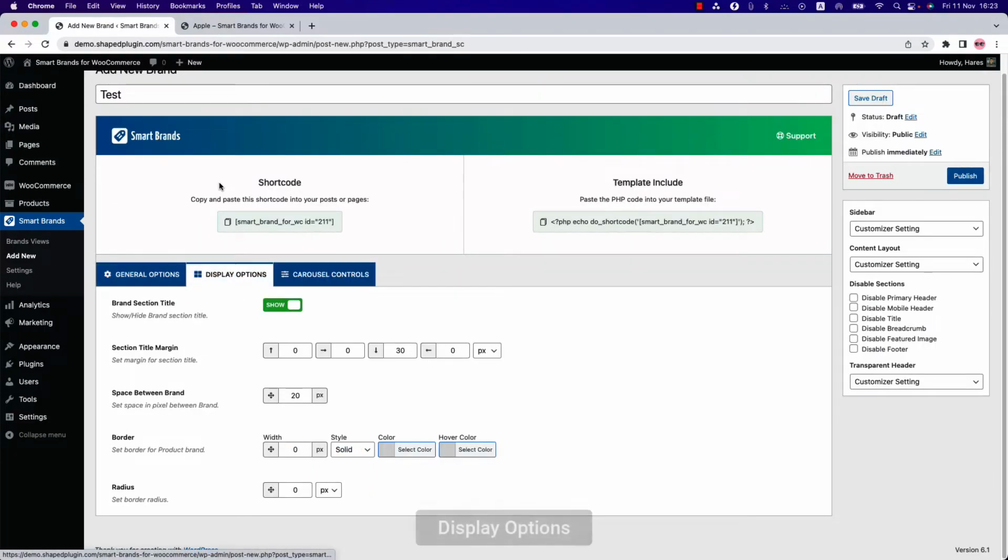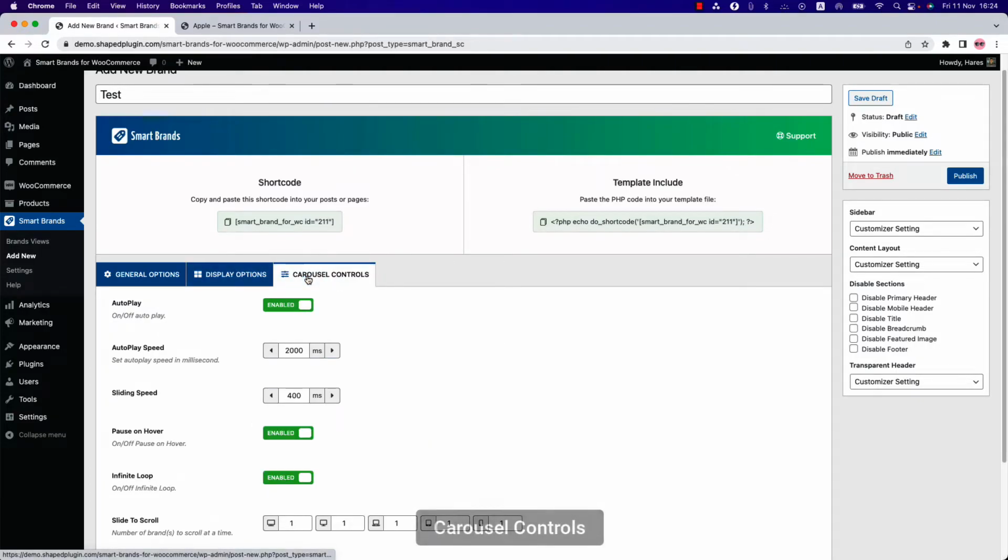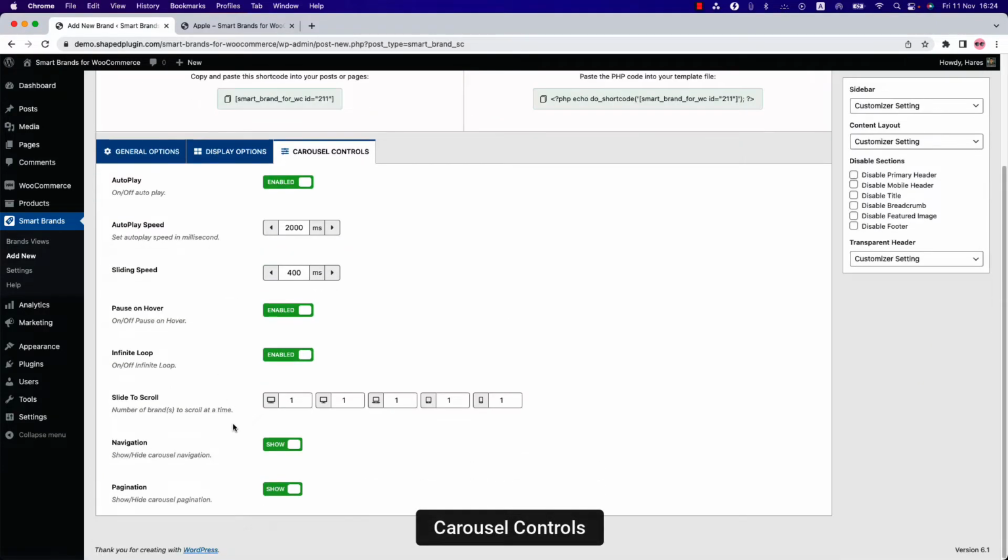Next one is display options. Here you can configure brand section title margin, space between brands, border, border color, hover color, and border radius. So configure them as you like. The last one is carousel controls. In the carousel controls, you will find the options to configure autoplay, autoplay speed, sliding speed, pause on hover, infinite loop, slide to scroll, navigation, and pagination properties.